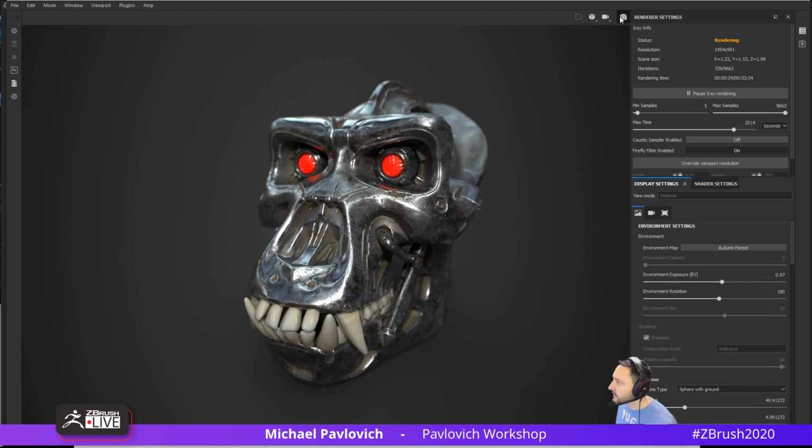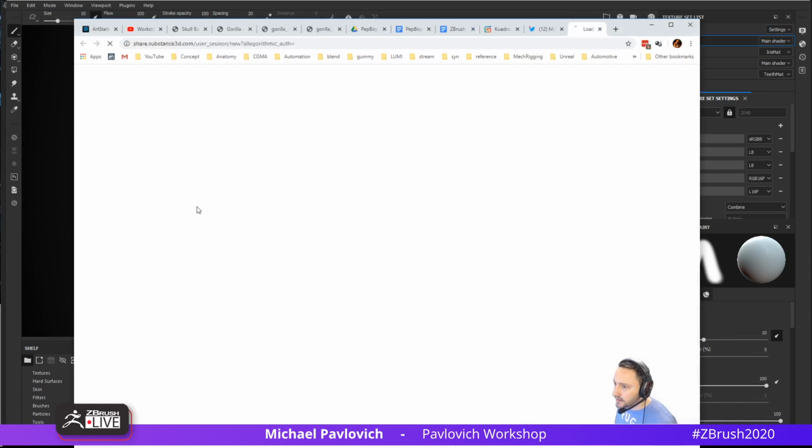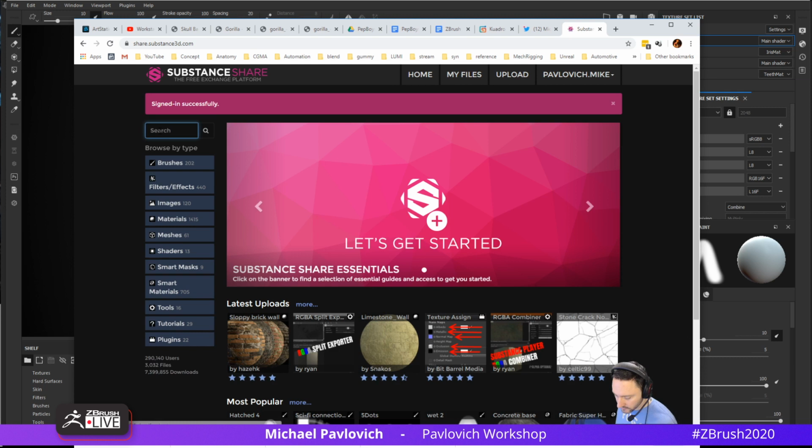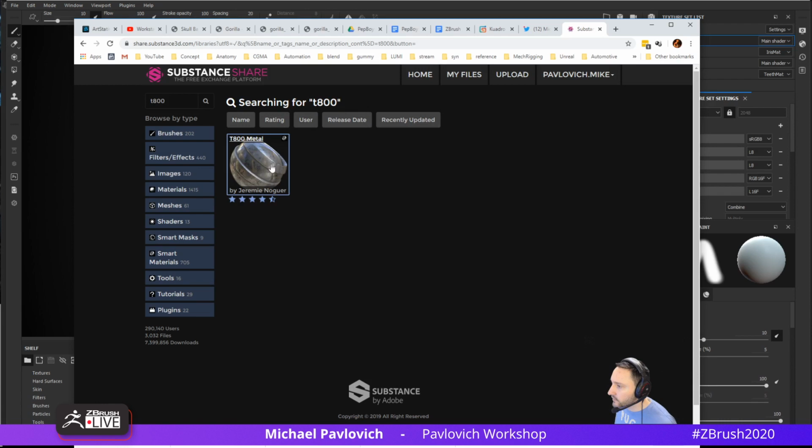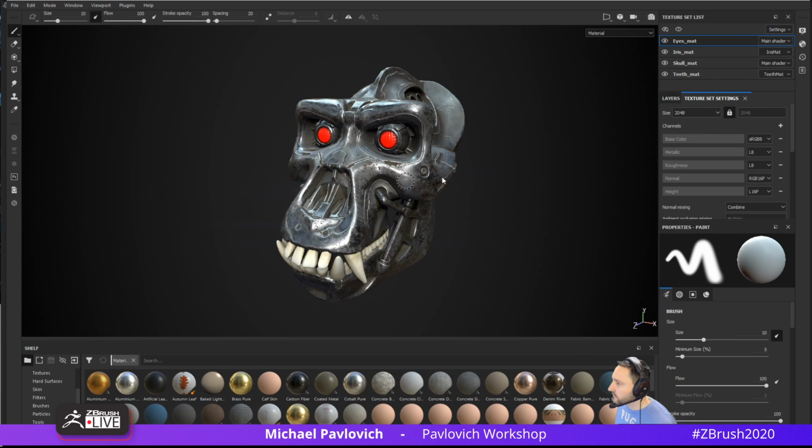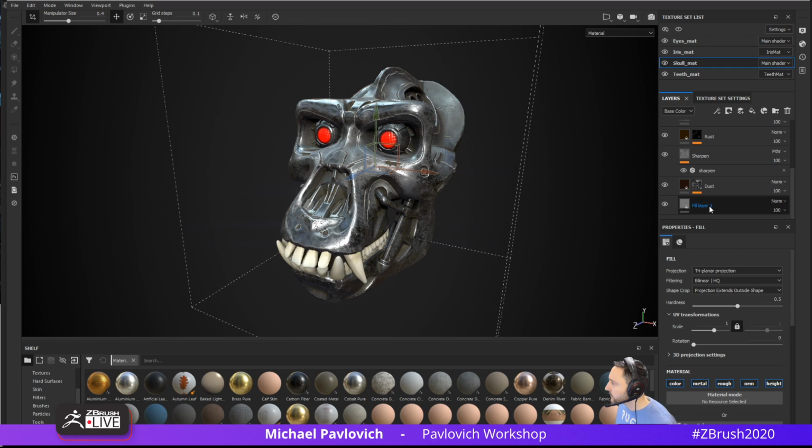I went into Substance Share, and Jamie did a T800 mat. So I just grabbed this, downloaded it, dragged it and dropped it onto my skull here. If you hold down Control Shift and Alt and right click, I got the skull mat here. And we just go through here and I'll delete all this.